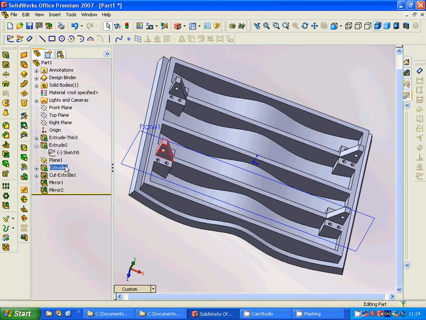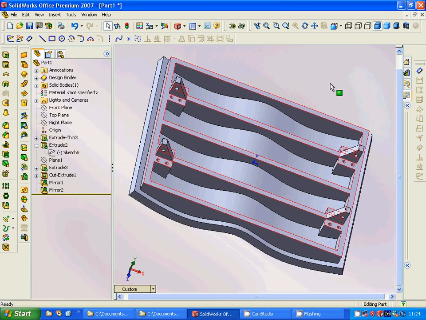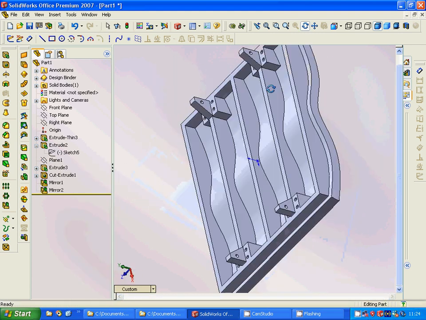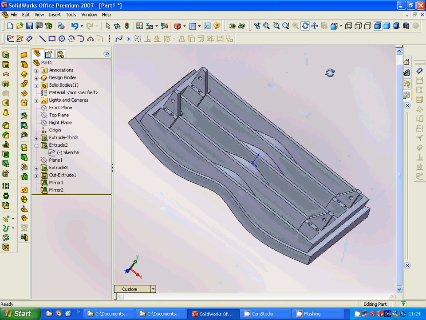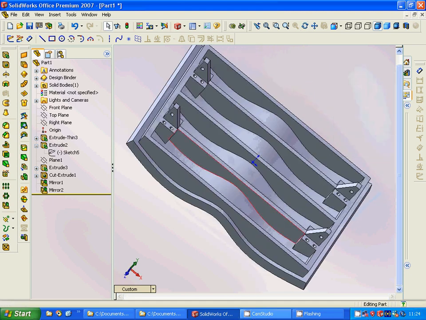Now we've got it, and we hide that plane, and as you can see we have a very wonderful platform, and it is all in this tutorial. See you in the next tutorial.